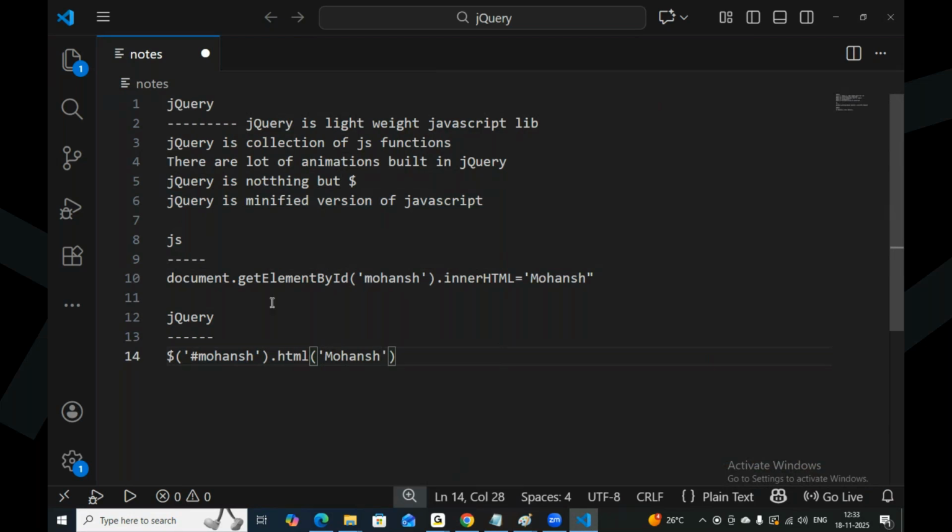In CSS, this is an ID selector. You remember, this is a selection of ID selection. The same CSS selections are applicable in jQuery, and the same jQuery selections are applicable in CSS.